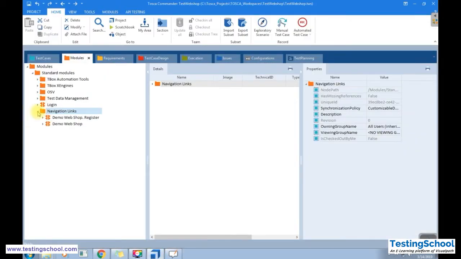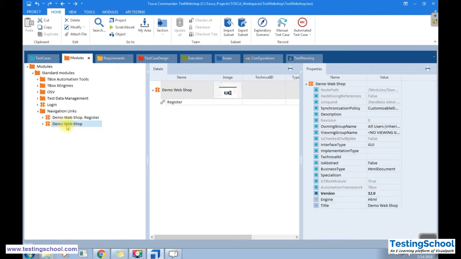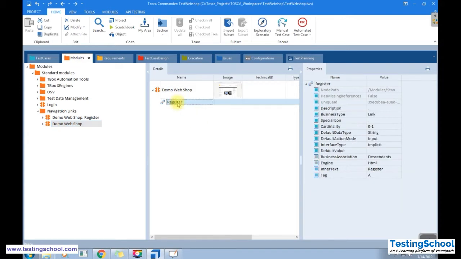Now if you look at here, my module has been scanned. This module is having only one element called registration link, and these are the properties of the registration link. See, the inner text is registration, it is an anchor tag, and this is a type, what type of an element it is or what type of an object it is: a link.